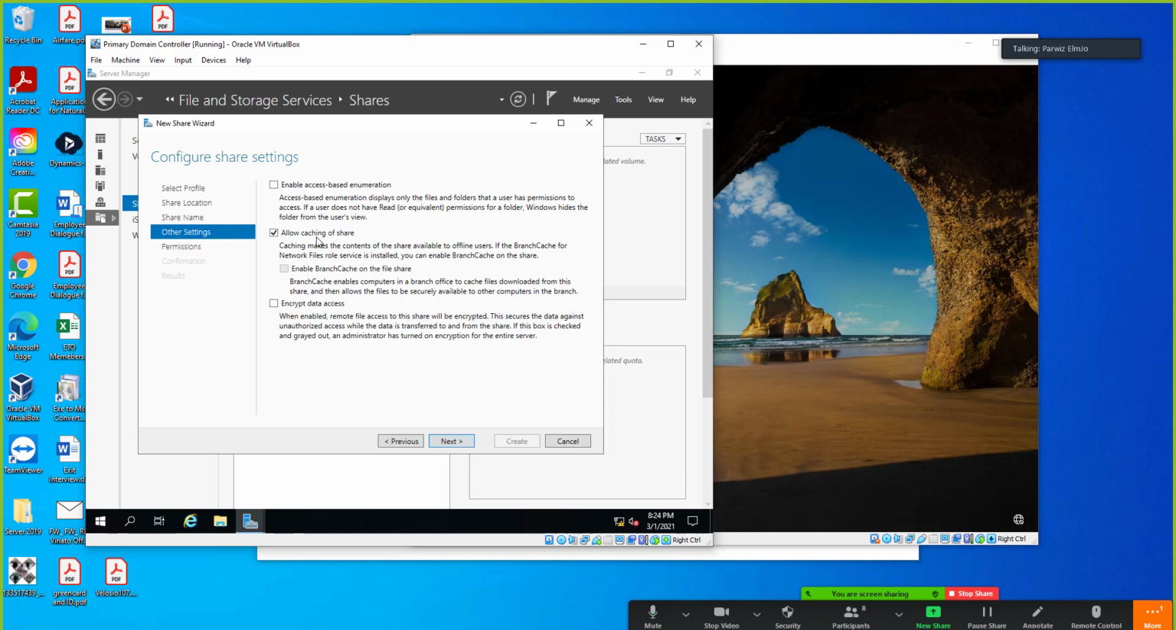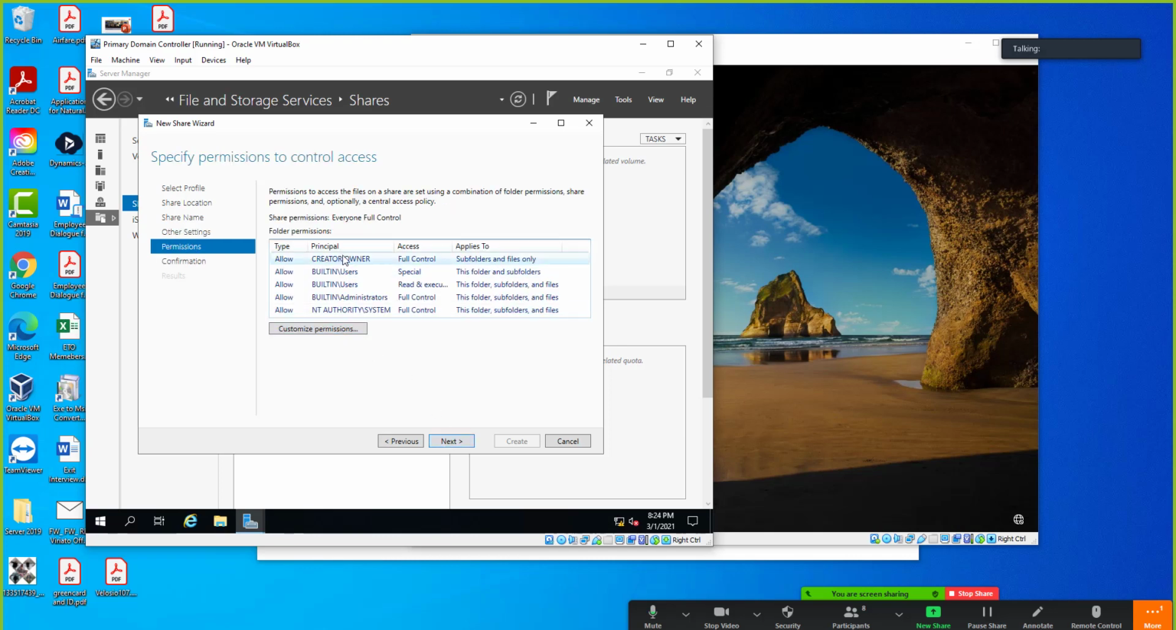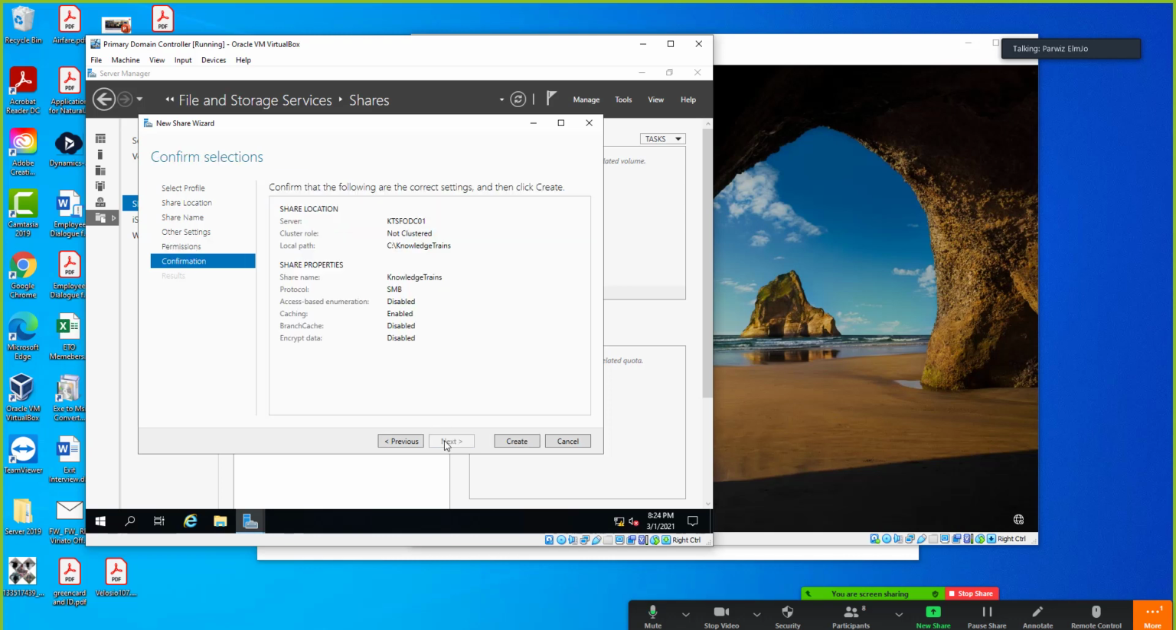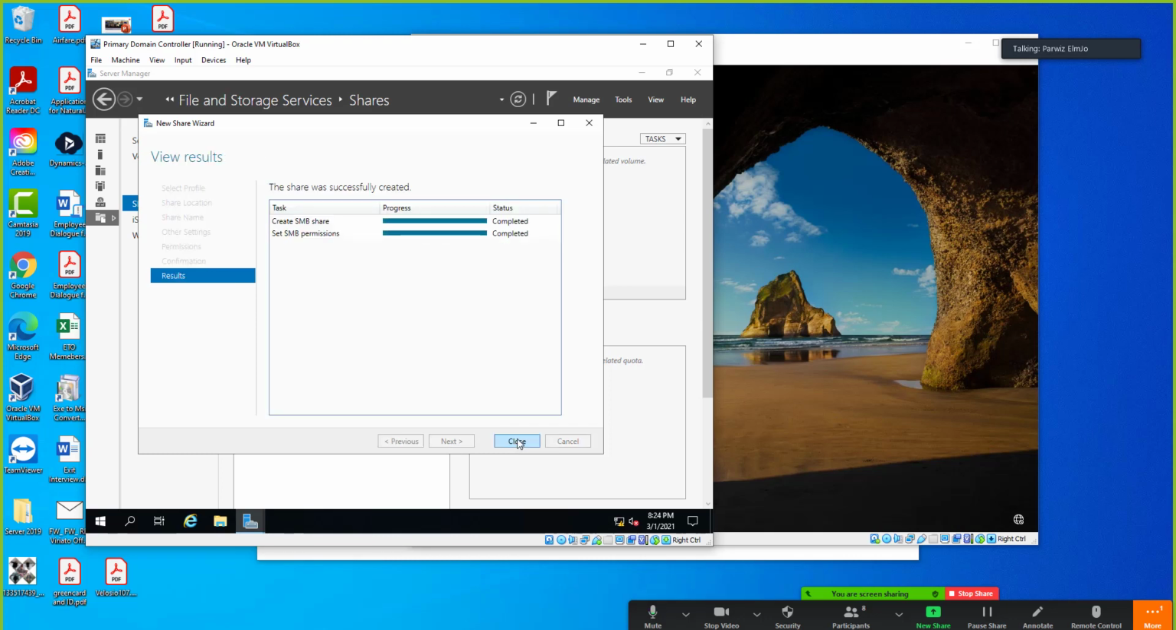You can simply do that. Encrypt data access, you can choose that too. It will encrypt and secure your data. Now you have the ability to customize permissions. We will not do it here. We will leave it as is. We will come back, or we will do it in a different way.